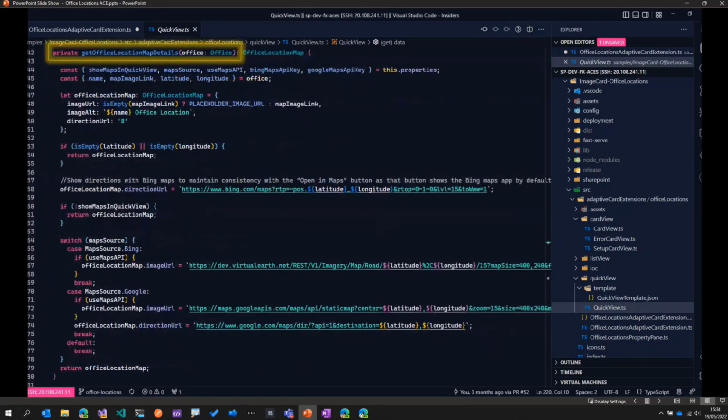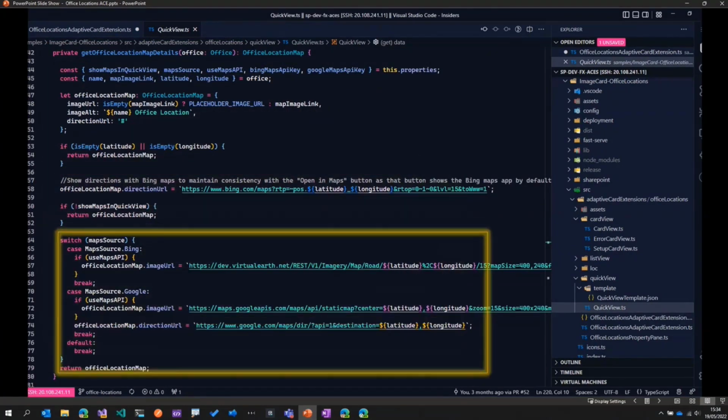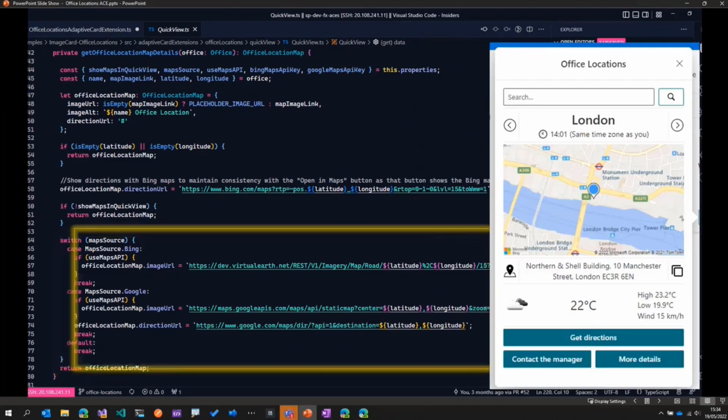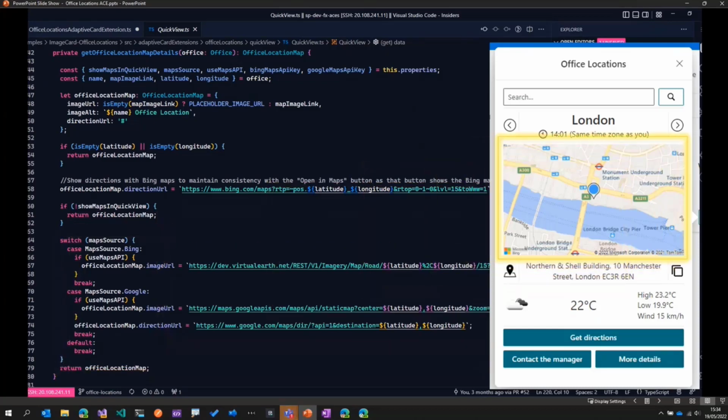So in order to get the map, we have a method called get office location map details. And as you can see over here, based on the map source, if it is Bing or Google, we just call this URL, which gives us the static image for that particular location based on the latitude and longitude that is passed. And that's what you see over here in the quick view.